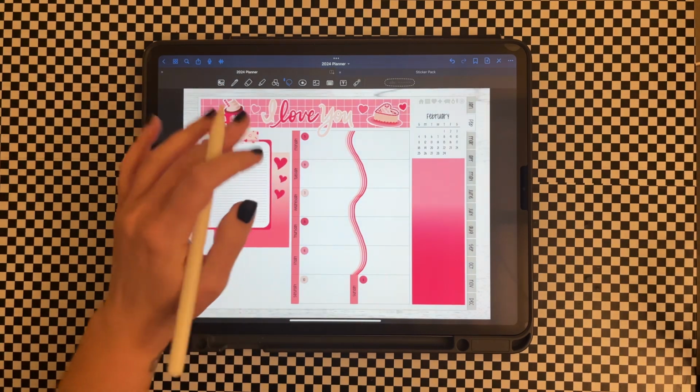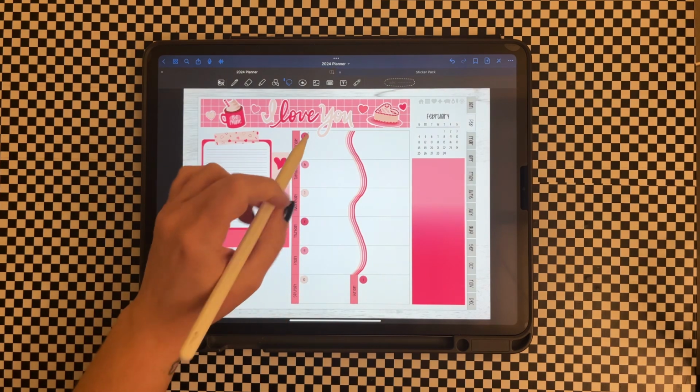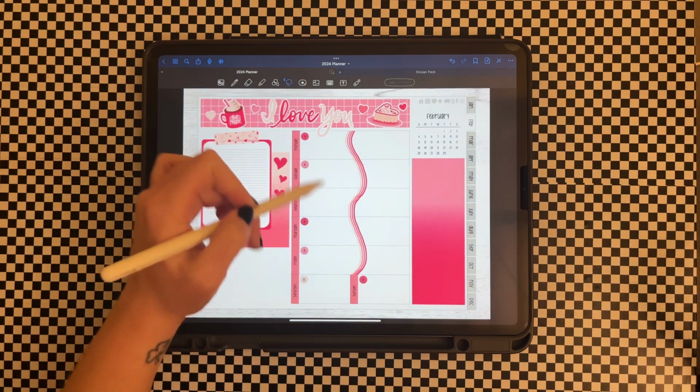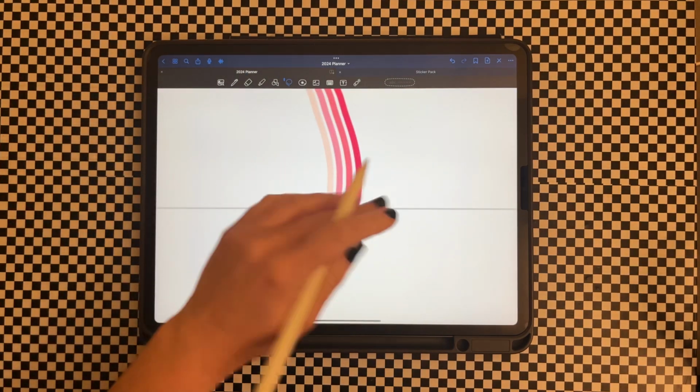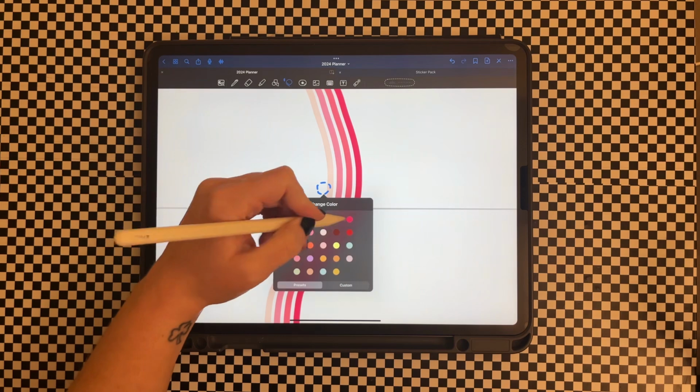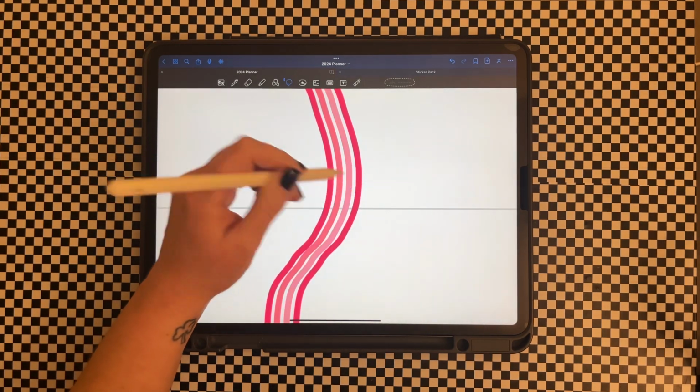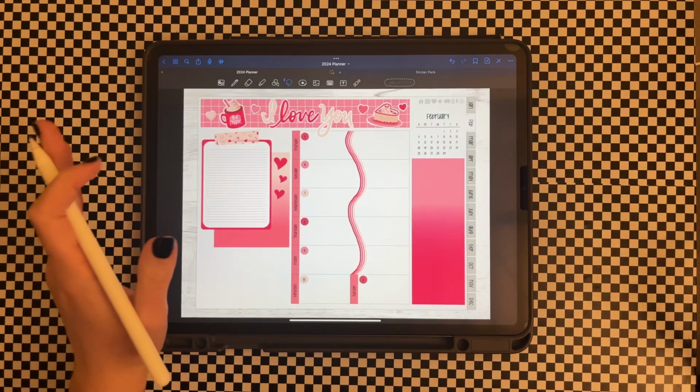Okay, and I actually just decided to flip it because I didn't feel like it was giving me enough space up here for what I want it for. So I'm just going to go back and flip these colors. Okay, now that's looking much better.